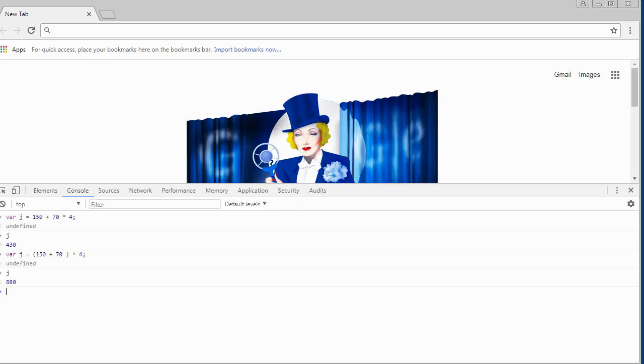So if you want a particular operator to compute its value first, you need to wrap it in parentheses, and that will give it a higher order in the operator precedence. So that's basically how operator precedence works.